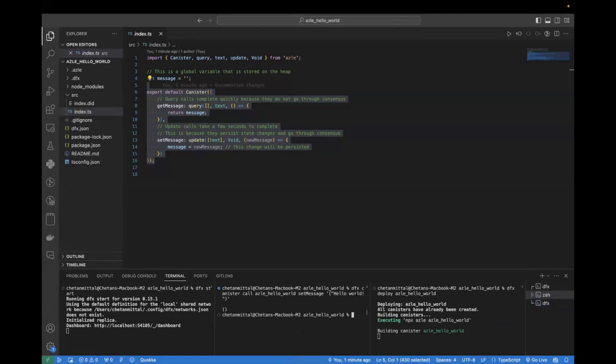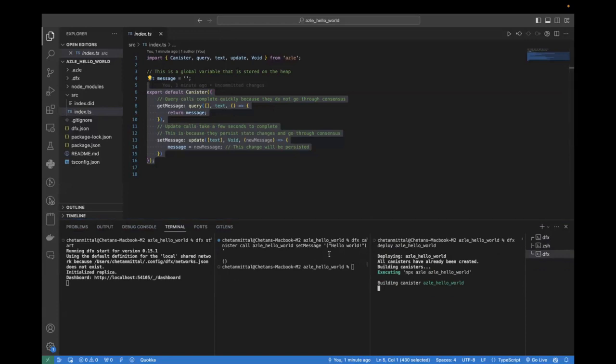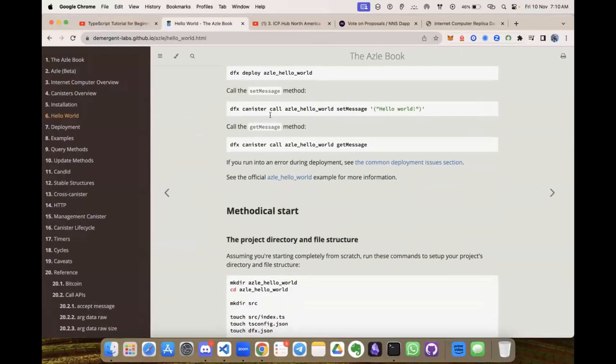Yeah. So my canisters have already been built, though I don't know why the terminal is not showing me this. After that, guys, bear with me for 5 to 10 minutes, and then I'll be explaining what exactly each file is doing here. What I did, after deploying my canister, was call some of the methods. There are two methods here.